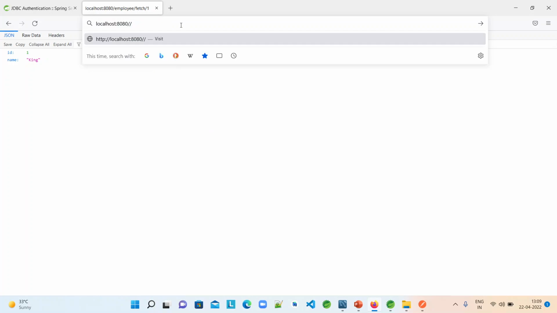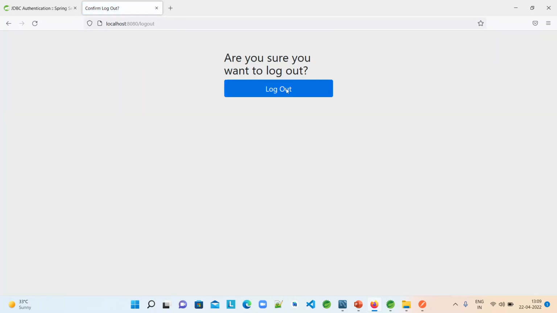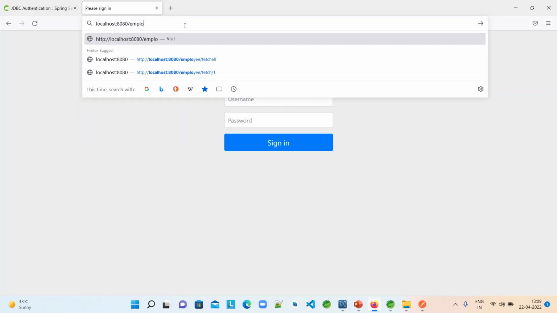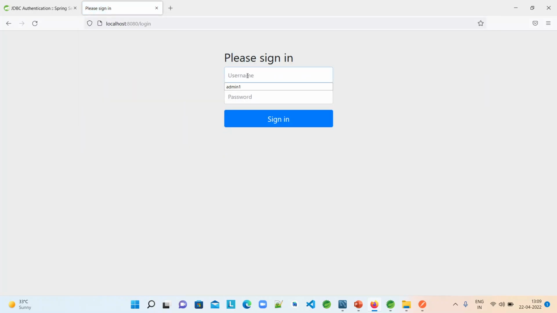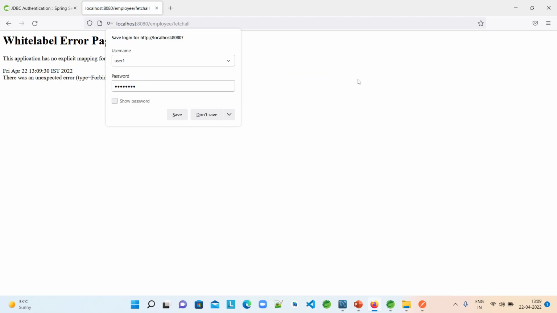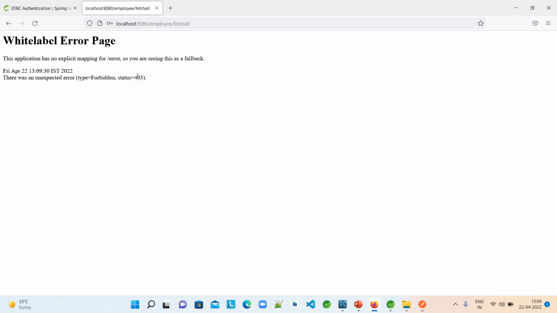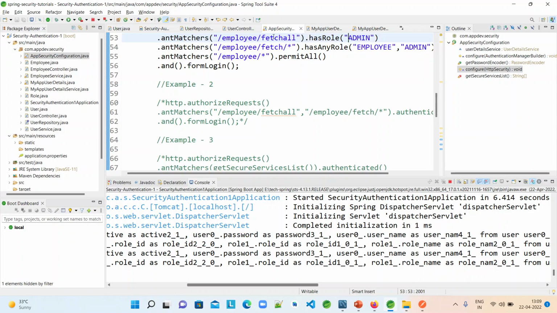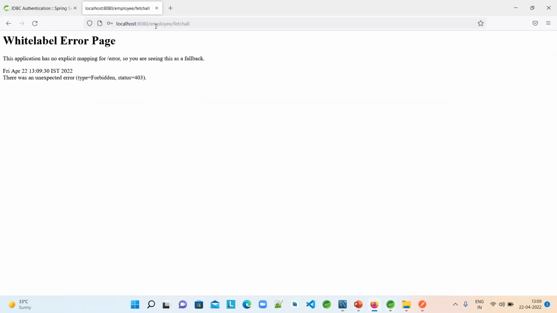Let me log out and see with the user service, employee slash fetch all. I'm going to log in as user one and password. See, fetch all is not given access to user one, right? So our authorization rule is also working fine. User one should be able to access only the fetch by ID, but not the fetch all. Now let me check the fetch by ID.